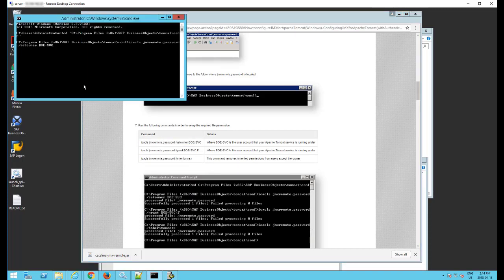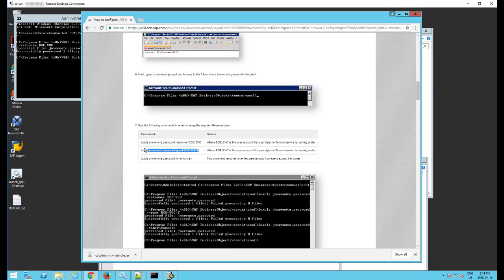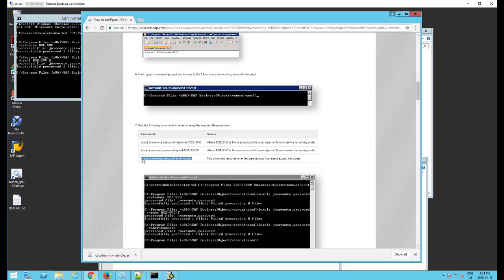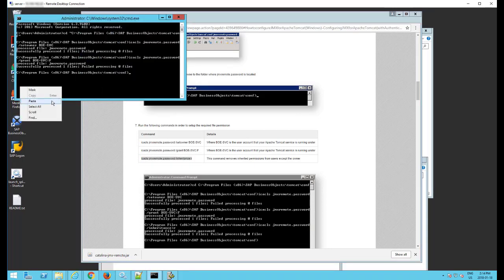So here we're setting the owner of the file to BOE-SVC. And then we're changing the permissions so that only that user can read and modify the file.